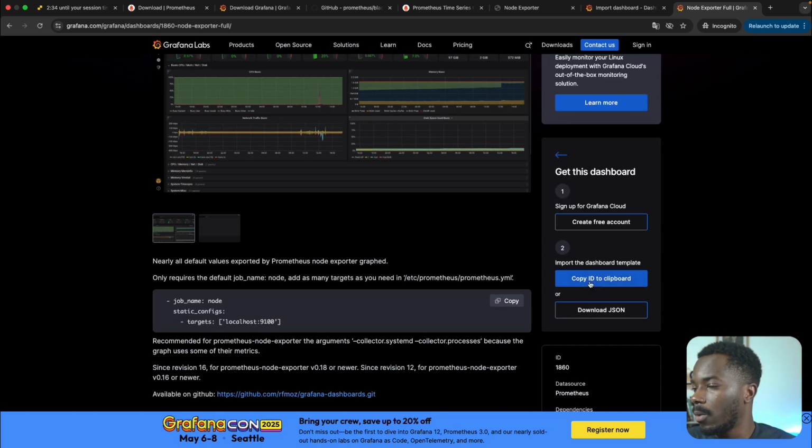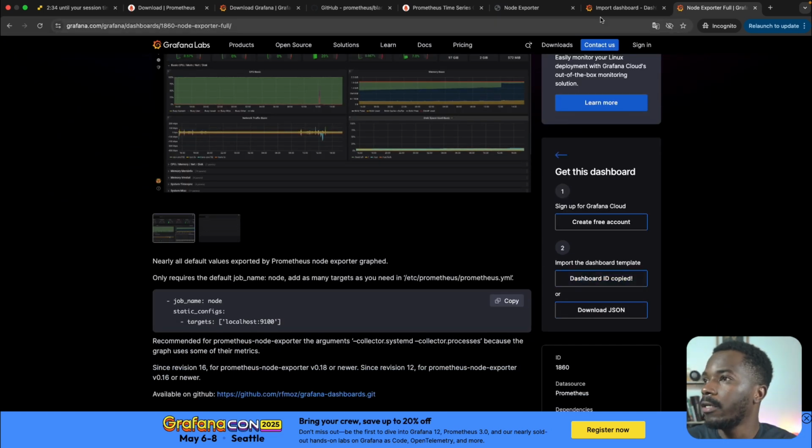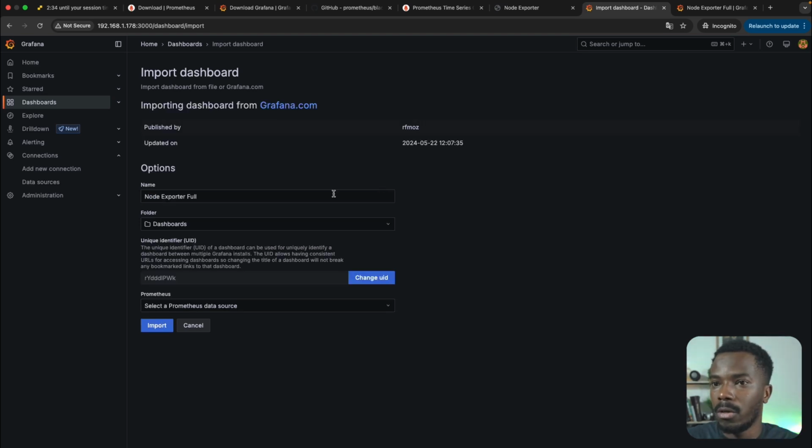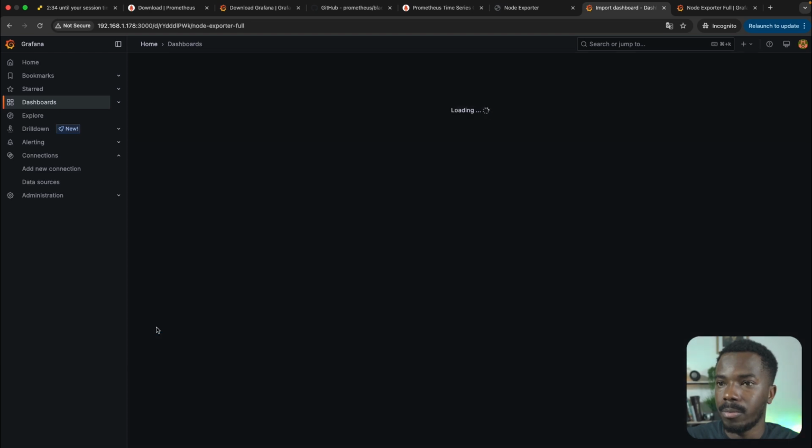So you can just copy this ID, come here and put it. So 1860. You're going to load it. You can modify the name, but it makes sense to keep it to Node Exporter. This will be the dashboard folder, and you have to specify what Prometheus you want to use, the default one, and you're going to import it.